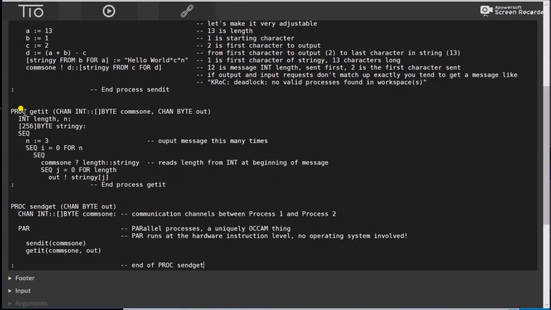Let's look at the get it side of the program. We're going to come down here, get a string. We're going to get 3 messages. Remember, we sent 3 messages. So here we say comms1 gets a length and then a string. Again, we use string E, but this is in a different process. And now we're just going to output it to the screen. For j equals 0 for length, out string E of j. So whatever the length is, we're just going to output it. So this will go through and grab 3 messages and output it. So this is very simple.